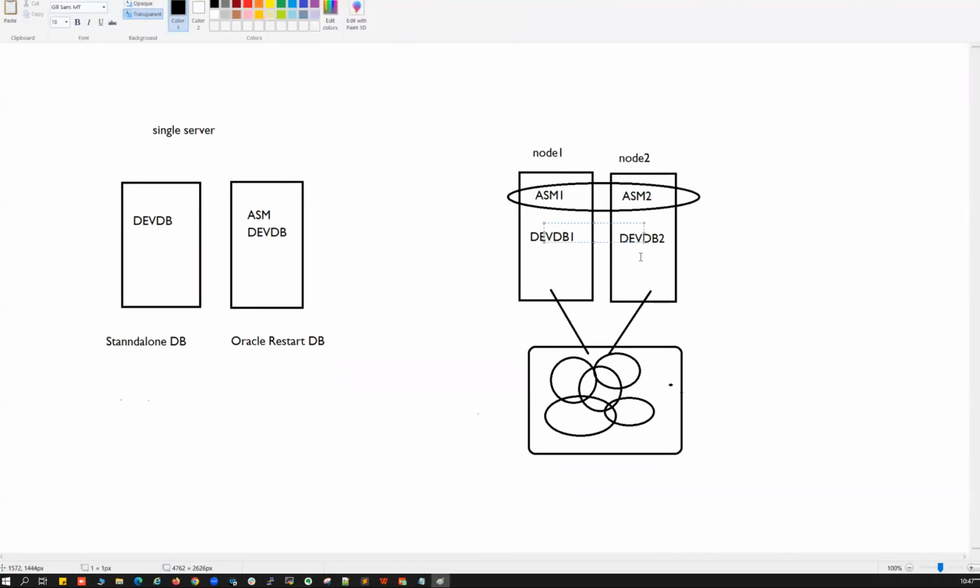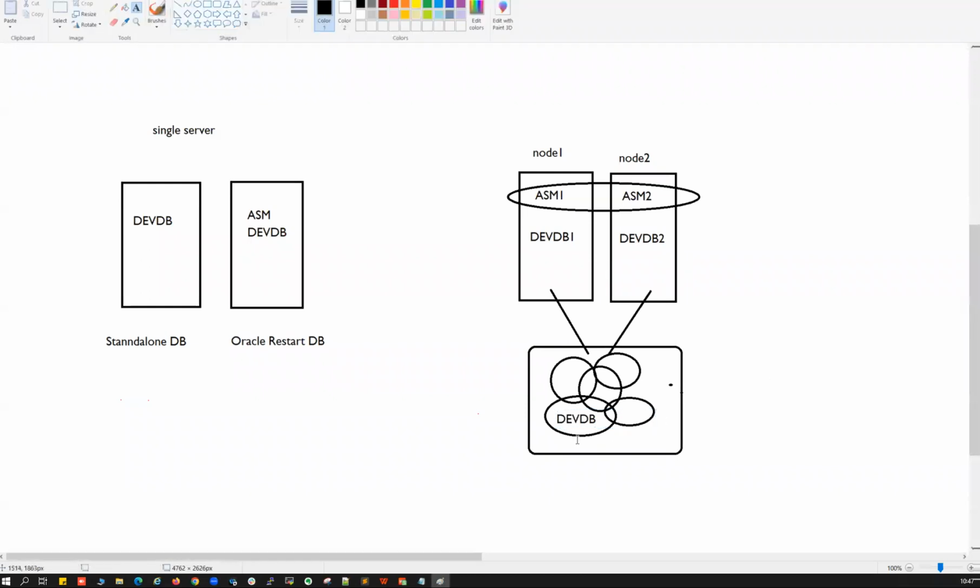And for these two instances, the data files are going to be stored under the common shared location. Why? Because if client 1 is connected to node 1 for this DevDB database, he can access the same data where your table A resides under that data file. And client 2, who is connected to node 2, is going to access that database via instance 2. And again, they're going to access the same data, the common table. So that's a RAC database.